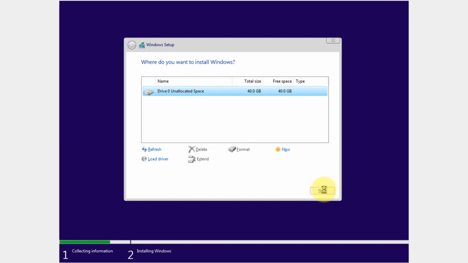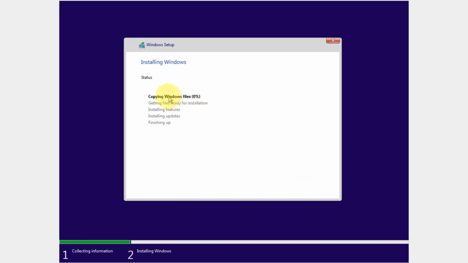We're going to say next, and now it's going to start copying the Windows files, getting everything ready for installation, installing the features, installing updates, and then finishing up. So like I said, as this was starting, how long this takes really depends on your virtual machine. So just let this run, and it's going to go through a reboot process. I'm going to let this run through, and when it gets to the point where it's finishing up, I'll go ahead and resume the video.